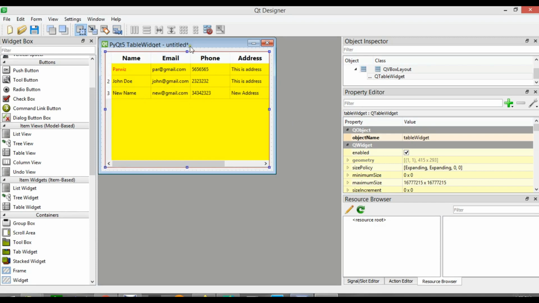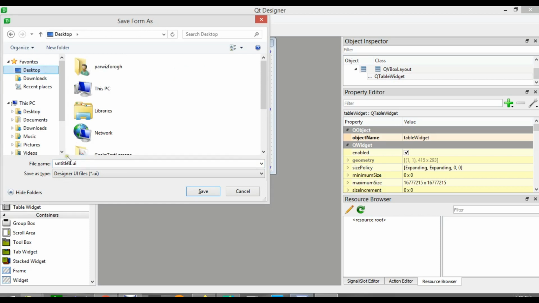So now you can see that this is the background color. So like this you can work. Now you can save this. I want to save this, and I want to interact this with Python. So you can save this, and I'm going to just call it, for example, TableWidget.ui.